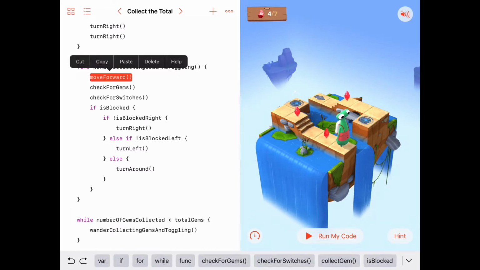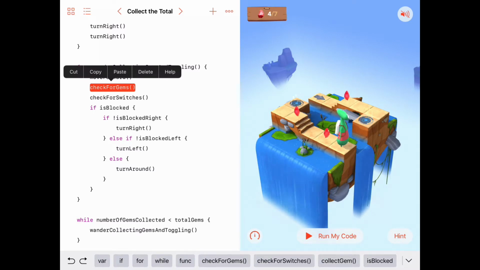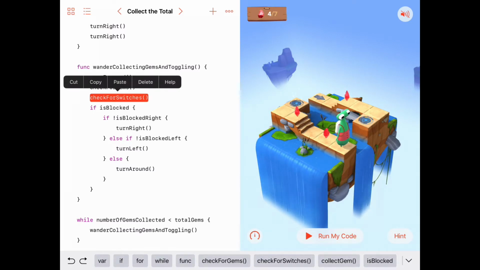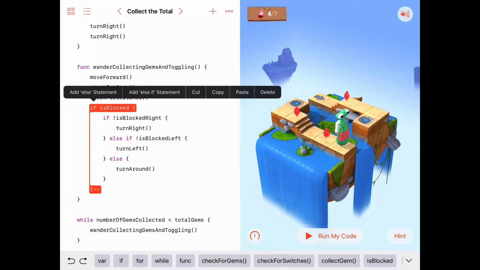So we're going to move forward. We're going to check for gems, and if there's a gem, we're going to collect it. We're going to check for switches, and if we're on a switch, we're going to toggle it. Then before we leave this function, we're going to check if we're blocked. And if we are blocked, we have three different cases.